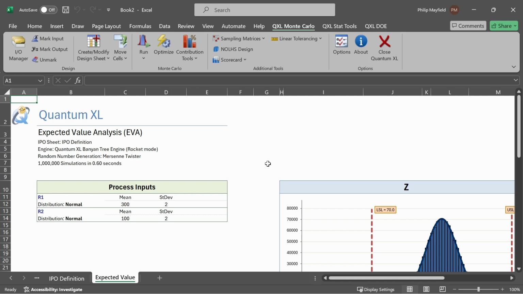That is how you perform a Monte Carlo simulation in Quantum XL using the design sheet. In another video, I'll show you how to do the exact same problem, but without a design sheet. You can see that in the series of Monte Carlo simulation videos, and a link to that series is in the description below.